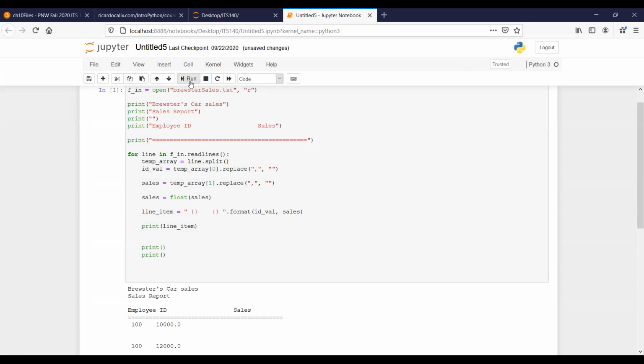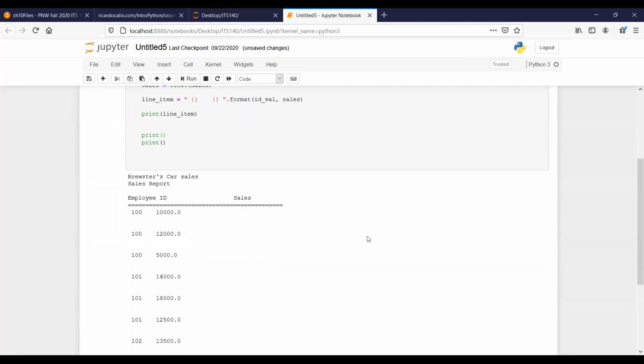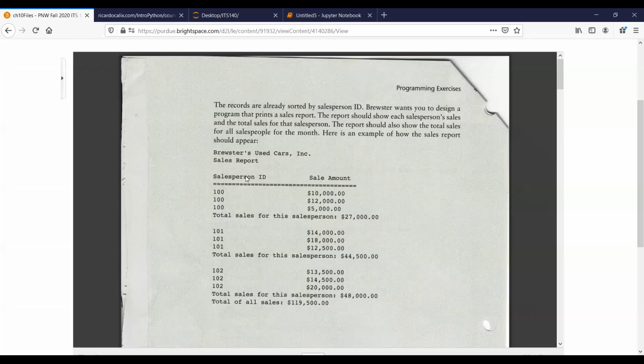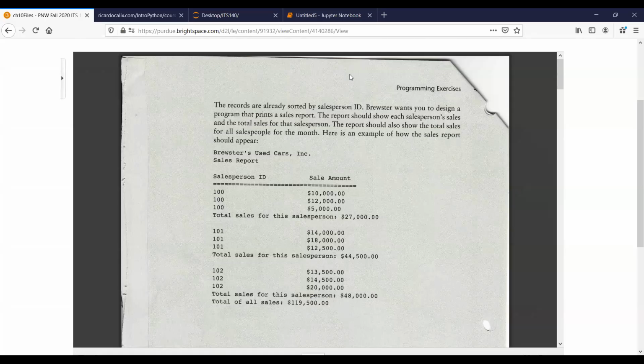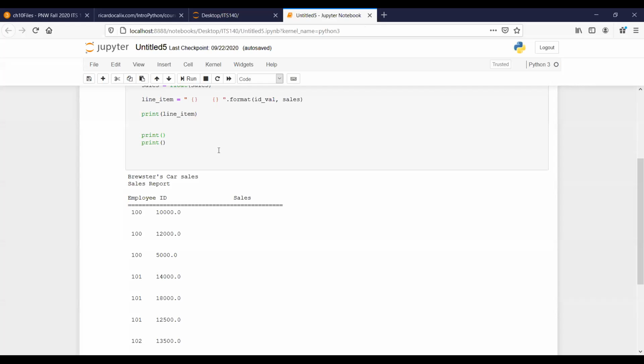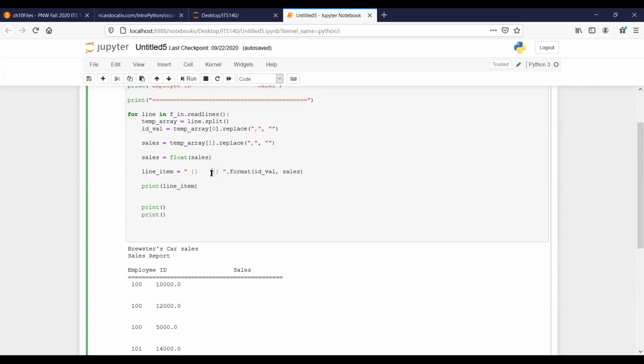Now I run it. You see that? I got rid of the comma. Everything looks a little bit more presentable. Obviously, I need to align it a little bit more because, you know, all I have to do is move this a little bit further.